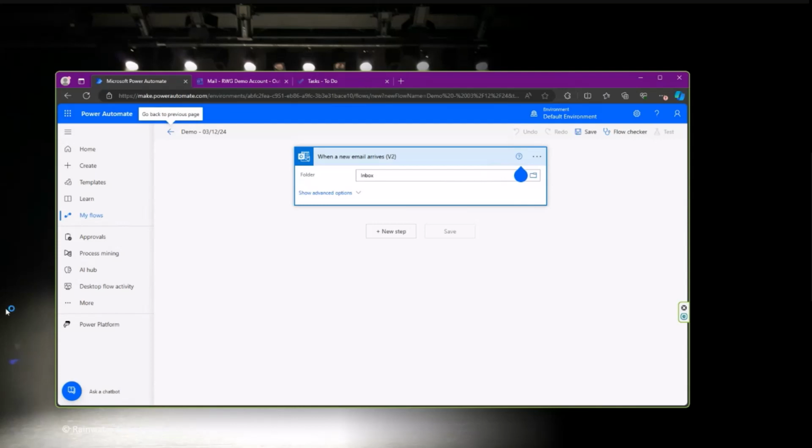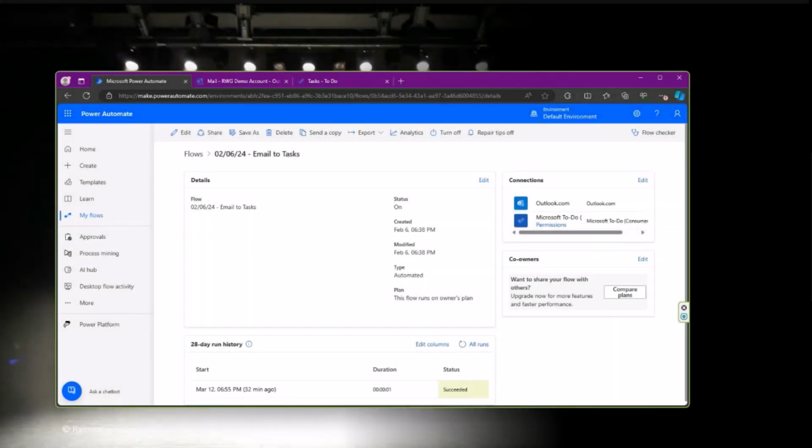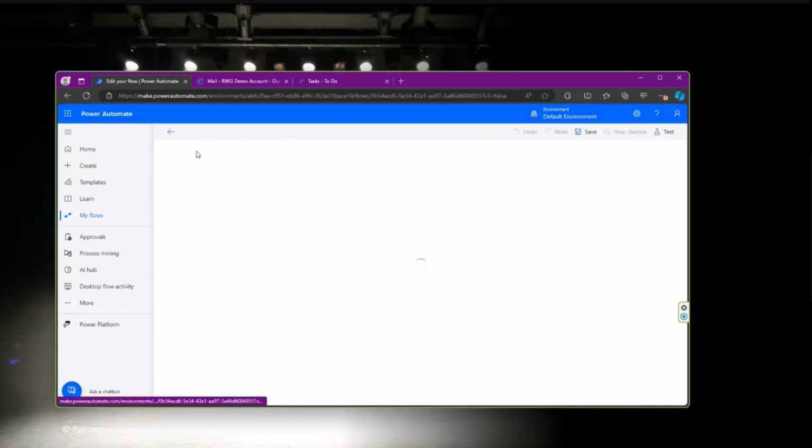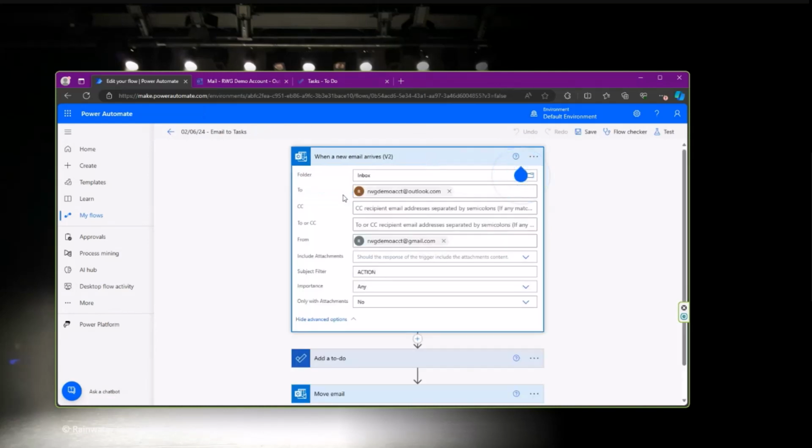We're going to jump over to the flow that we've already created. So what we're going to do is look at the details of this particular flow to see how it works. We can see here, we're going to expand advanced options. And so we're looking for emails sent to our Outlook account from our Gmail account with the word action in the subject line. So we're kind of combining our tip number 4 with our tip number 5.